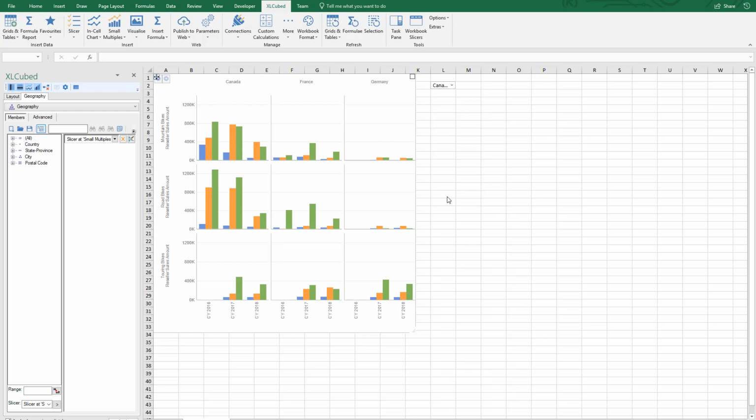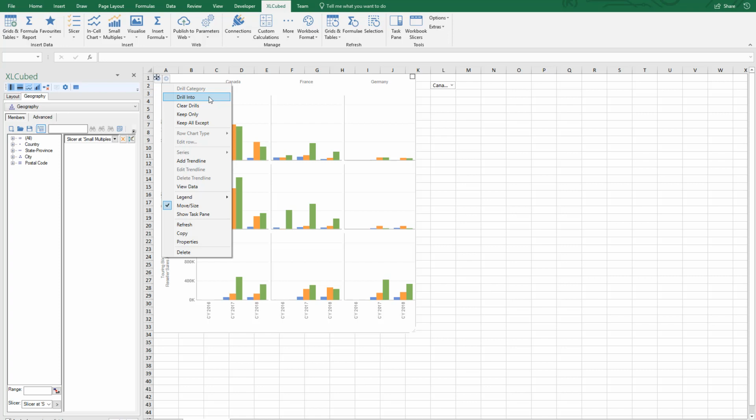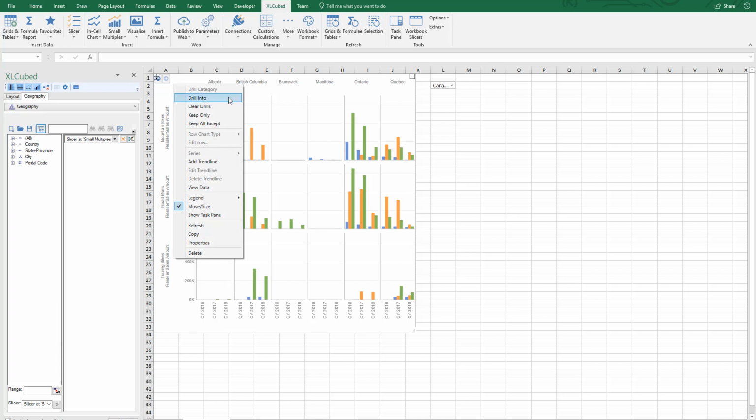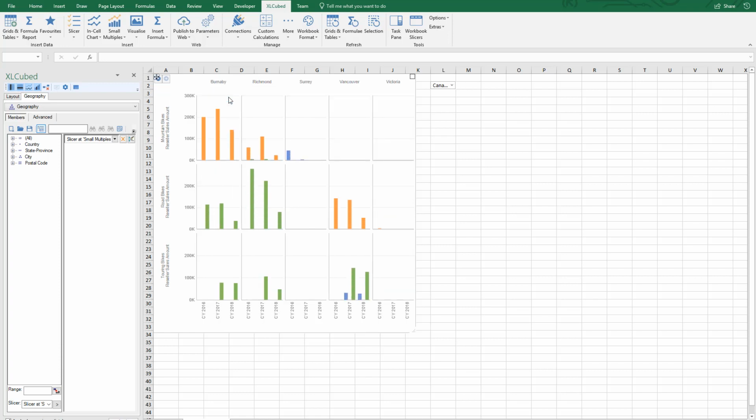Small multiples within XLCubed are unlike other charts in that they are drillable. I can take a closer look at what's happening in Canada, for example, by either double-clicking on the chart's area or member name, or right-clicking and selecting Drill Into. Now the chart shows the children of the Canada member on its columns. I can navigate back to the previous view using the arrows in the top left.